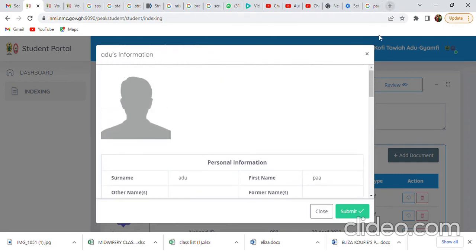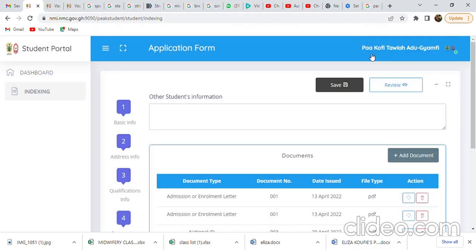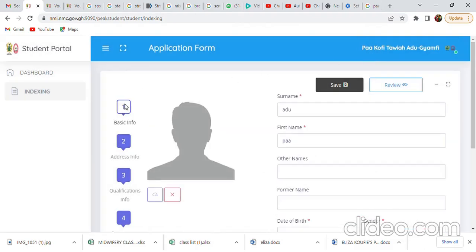But if you haven't uploaded your picture yet, you can go to the basic info, then you click on this sign, the upload sign. We have two signs. We have one which has a cross or a multiplication sign or an X sign. That means remove. Then we have the upload sign. So you click on upload, then you go and select your picture, then you upload it over there.